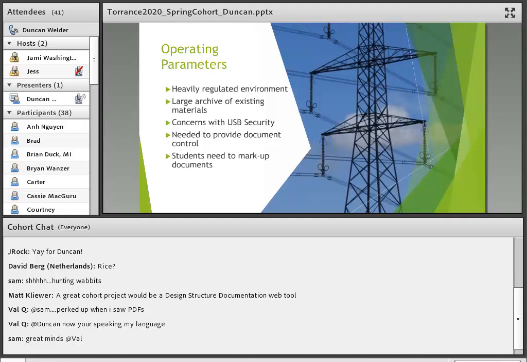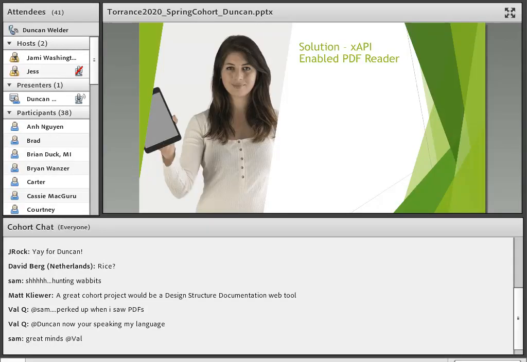So if I don't give you access to that document, how do you mark it up in class, make your notes, and then go back to work and still have access to those notes? So what we decided to do, and moving these guys forward, is set up an xAPI-enabled PDF reader. Based on their company parameters, we had an iPad version and a browser-based version that were available.